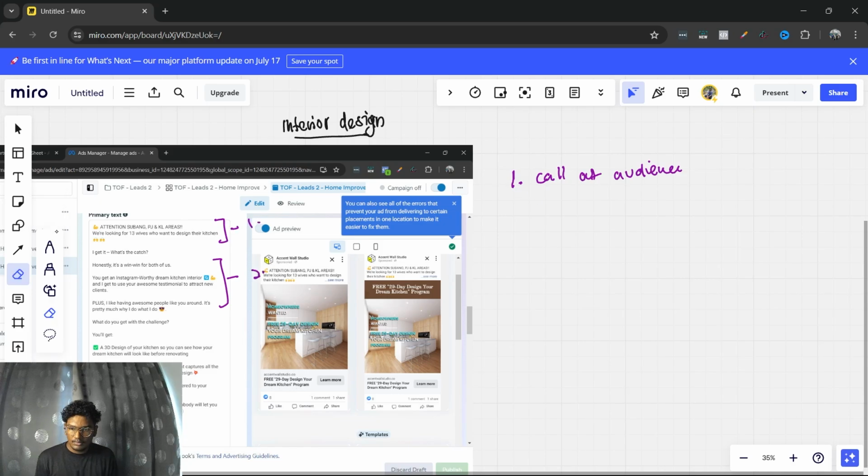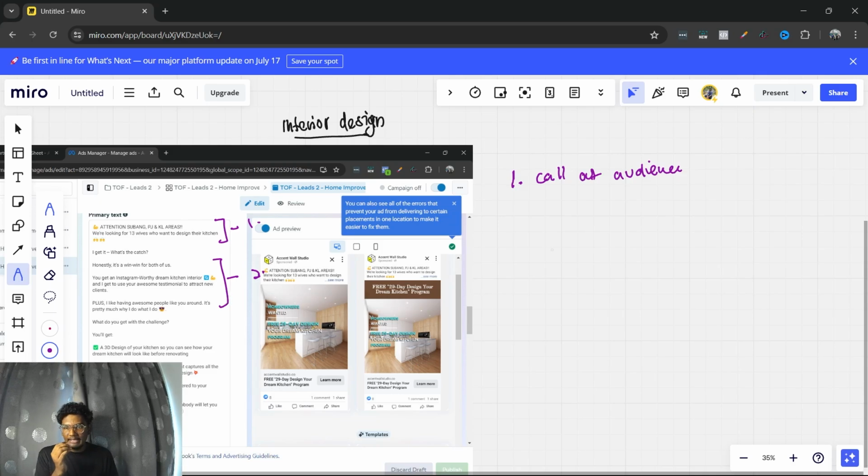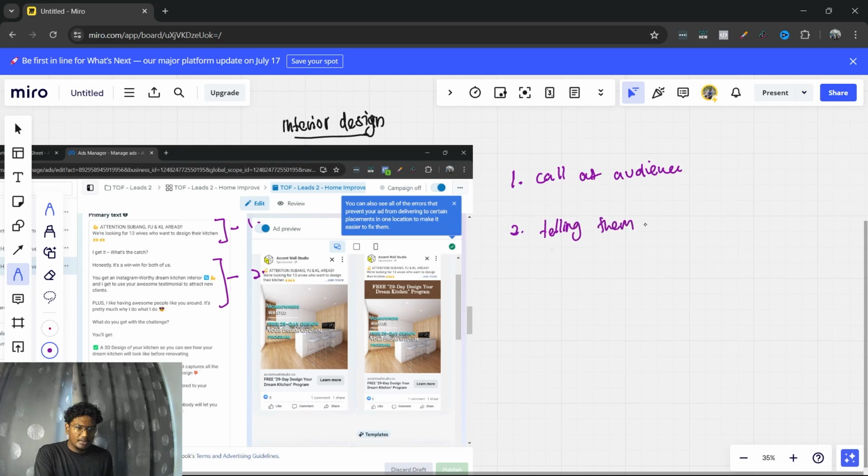This is number two. Basically what we're doing in this section is we are telling them, hey, this is what we're doing and this is what you'll get. We are telling them the outcome. So the outcome is, hey, you get a stunning looking kitchen, and the outcome for us is we're going to use your testimonial to attract more clients to our company. So basically it's a win-win. We're telling them the outcome and relieving their doubts.